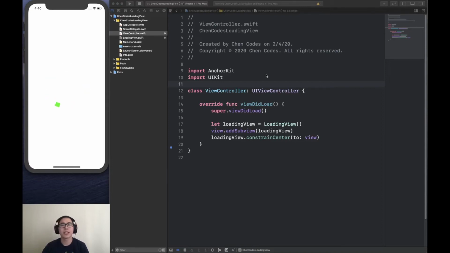Hey, what's up everyone? In today's video we're going to be going over how to create this spinning loading animation. You'll notice that the green path expands and shrinks and also rotates and creates this nice animation.